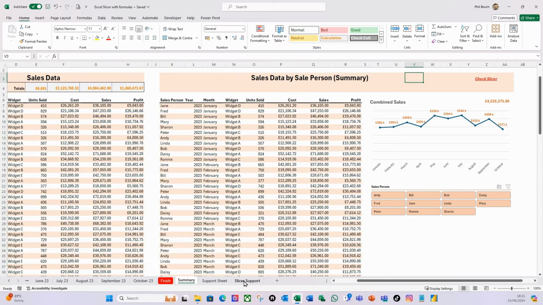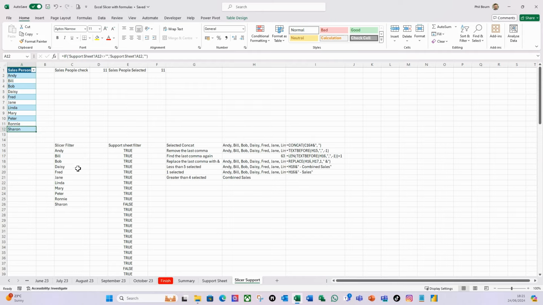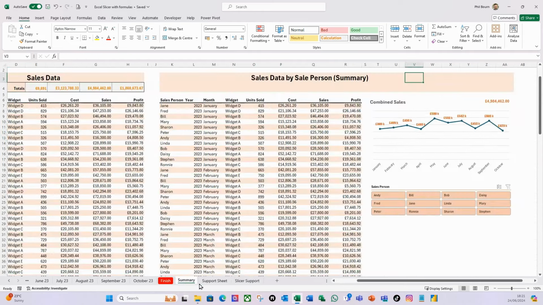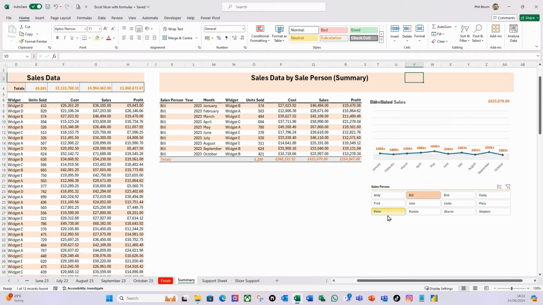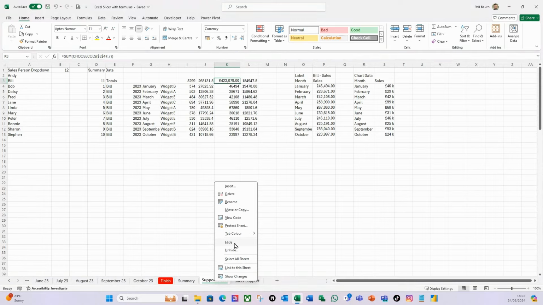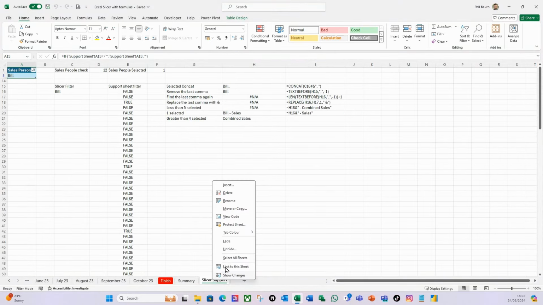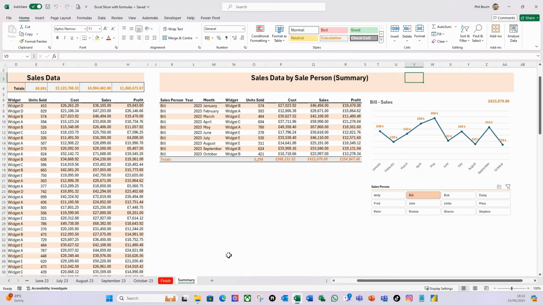So if I then go back to there and just do the tab, back to my summary sheet, there you go. So I've got that warning just to tell me that there's something going on. If I select Bill, wonderful. So I can now hide the support sheet. So let's hide that, and let's hide the slicer support. I don't need that visible.